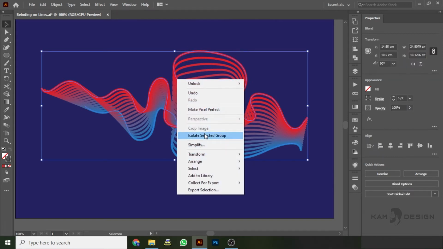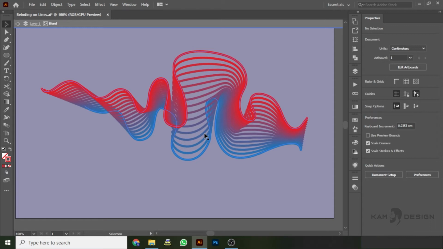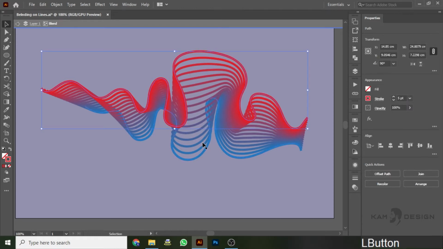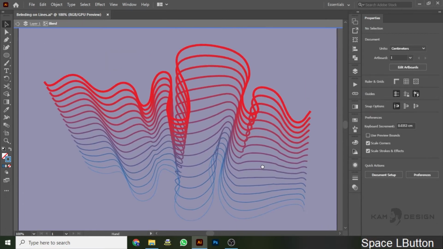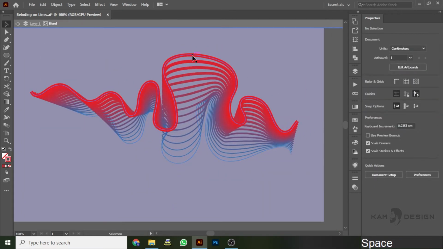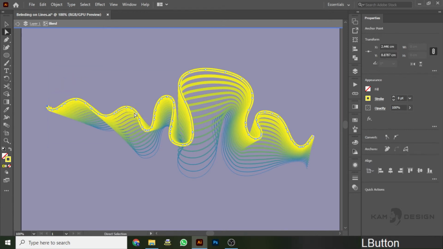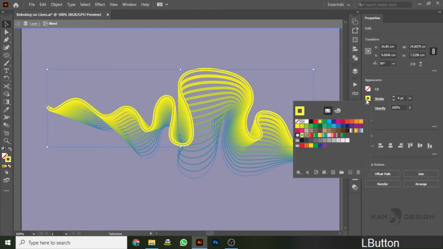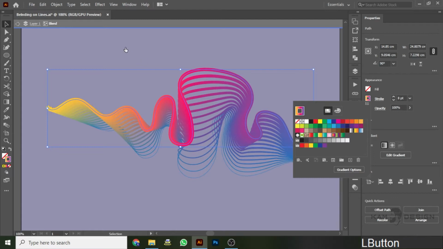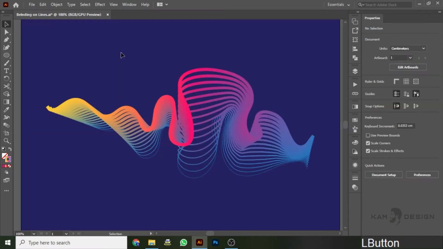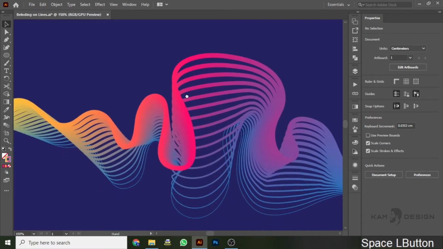Select and right click and then select isolate selected group to make editing. You can also enter the isolation mode by doing a double click on the blended objects. Now we can select each line individually to make adjustments, like repositioning the lines, or changing the thickness of stroke, or changing the color, or changing the shape by using the direct selection tool. We can also apply gradient colors on the stroke. Once you are satisfied with the results, press escape key or double click outside to exit from isolation.